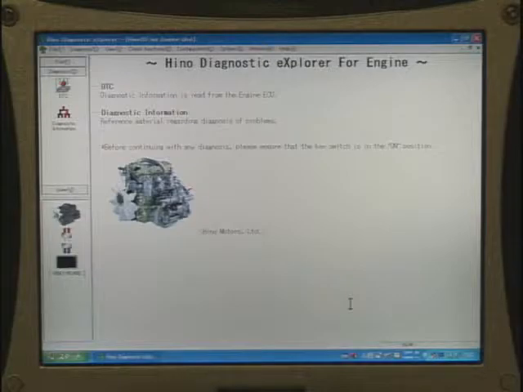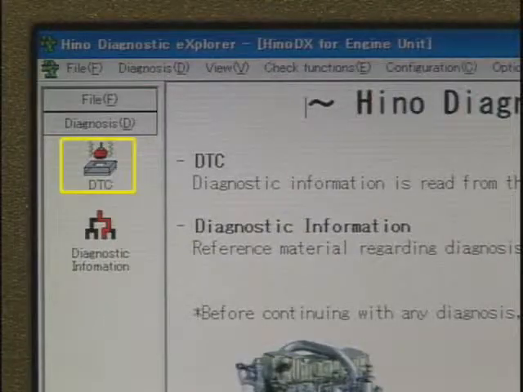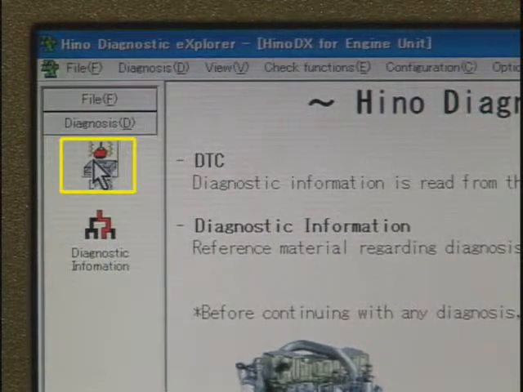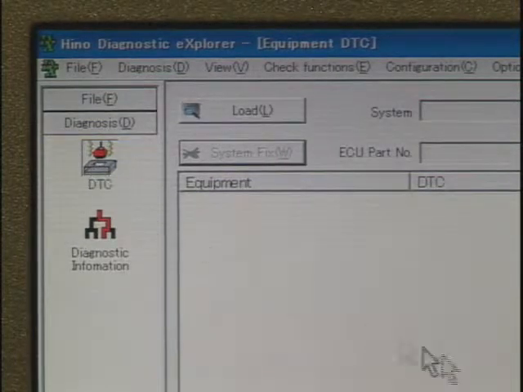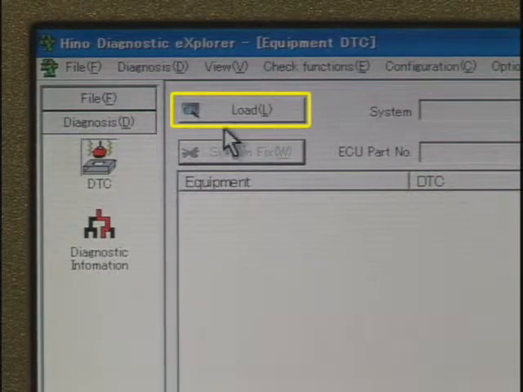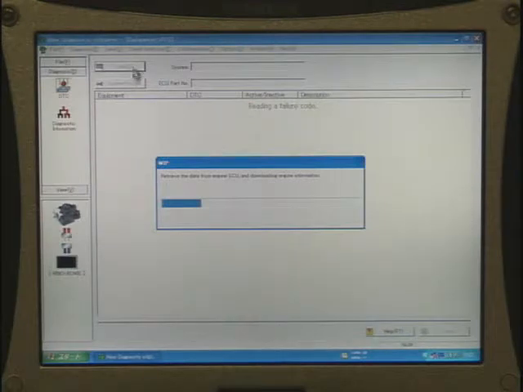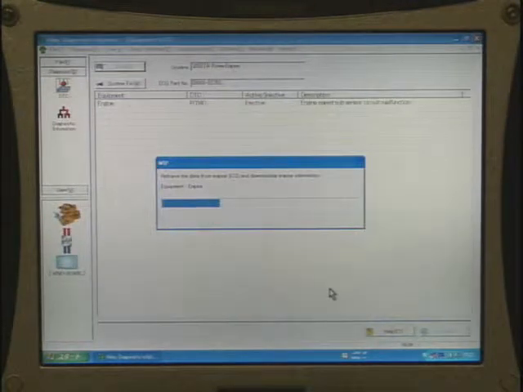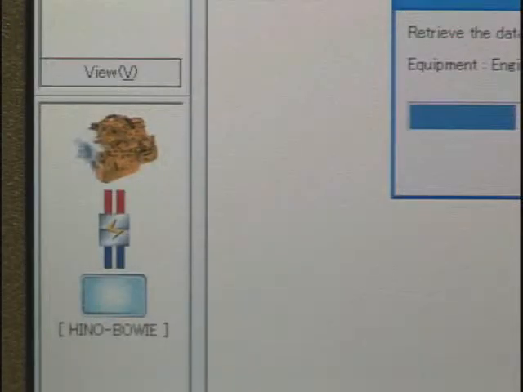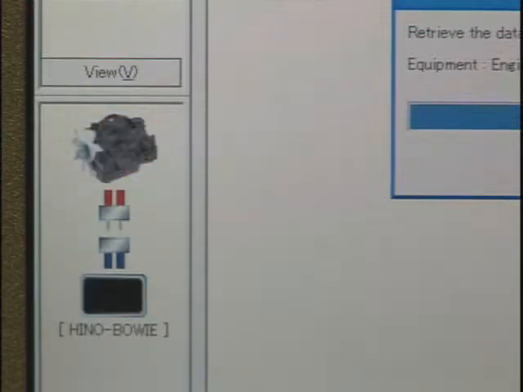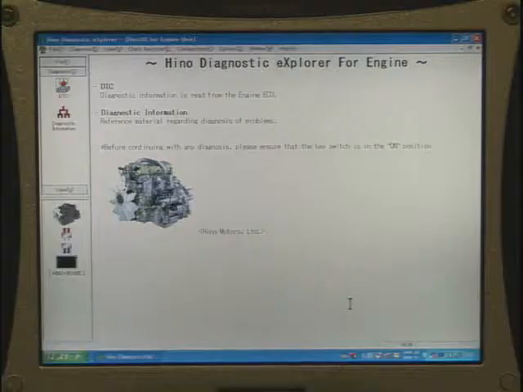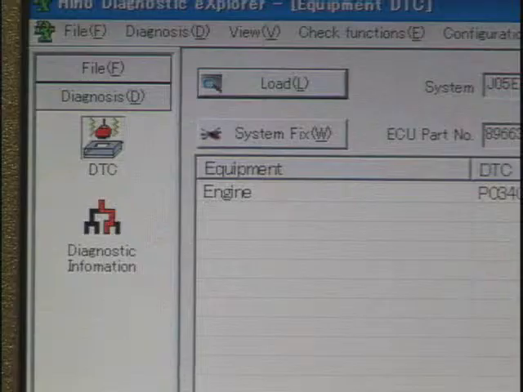When you run the trouble diagnosis program, first click the DTC button and then the load button to acquire the data from the ECU. This time, make sure that the connector is connected, the lightning mark is shown, and the color of the engine is orange. Now, let's communicate with the ECU.